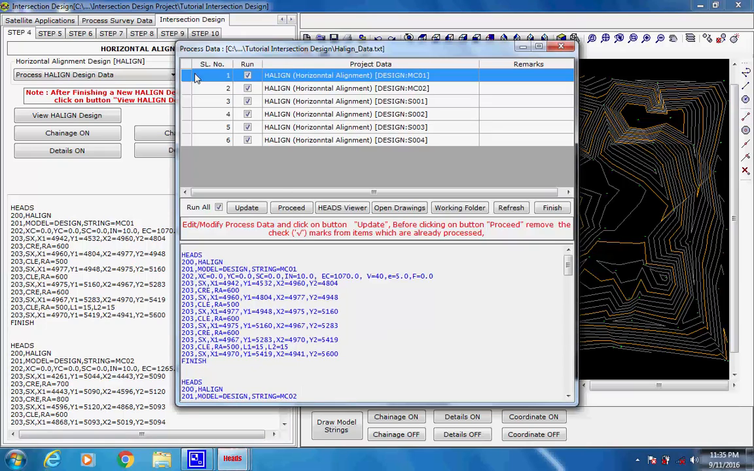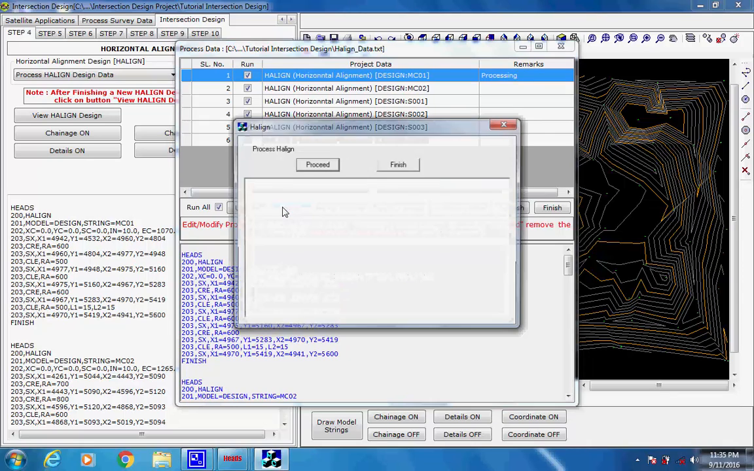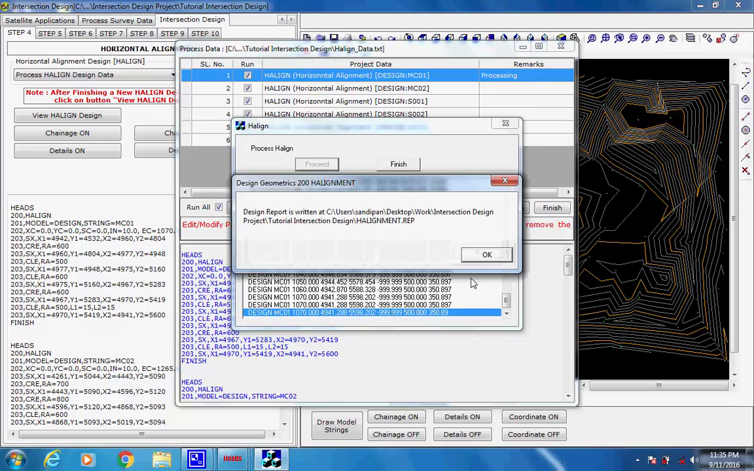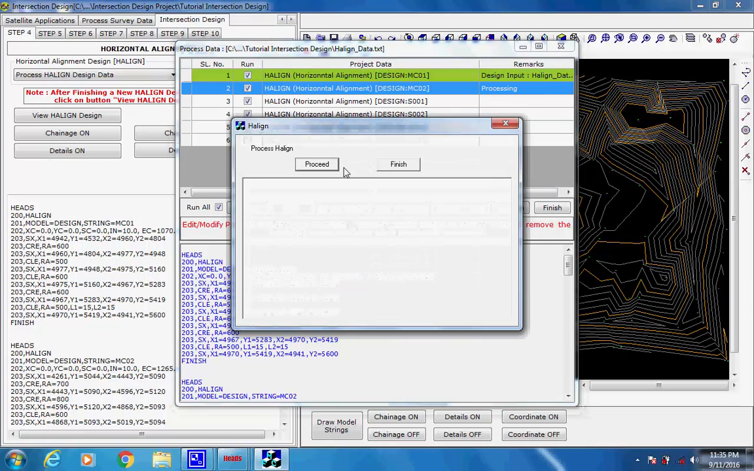Click on button Proceed. The process dialog box comes with 6 Halon designs in batch mode to process one after another. Click on button Proceed. As the process dialog box comes once again, click on button Proceed. As the process finishes, the message comes about the design report. Click on button OK then Finish. This is to be repeated for each of the 6 design processes.